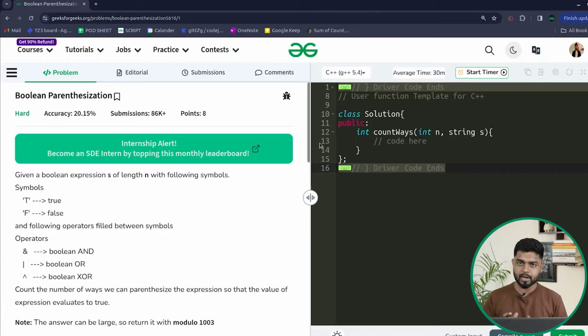Hi everyone, in this video we'll be discussing the problem Boolean parenthesis. Previously this problem has been asked in a lot of companies. Let us quickly read the problem statement and then we'll try to see how we can solve this particular problem.